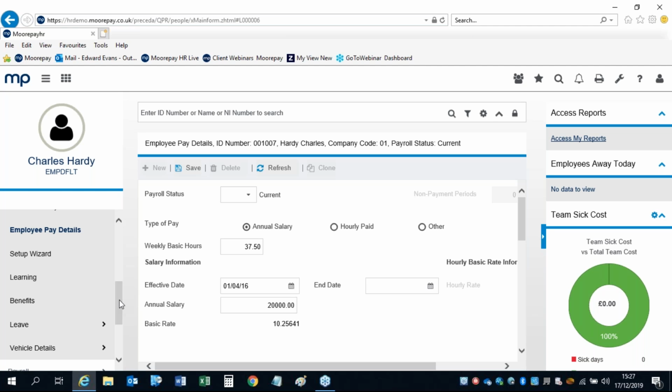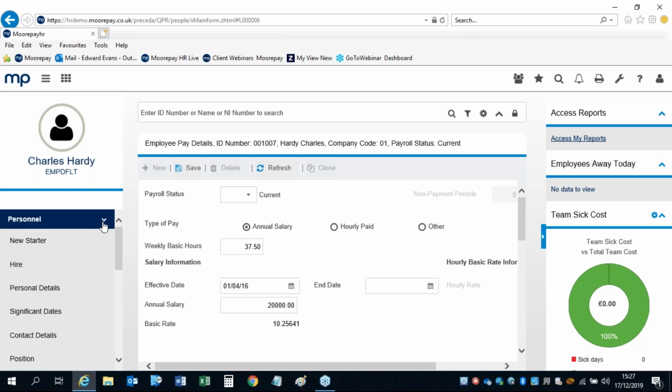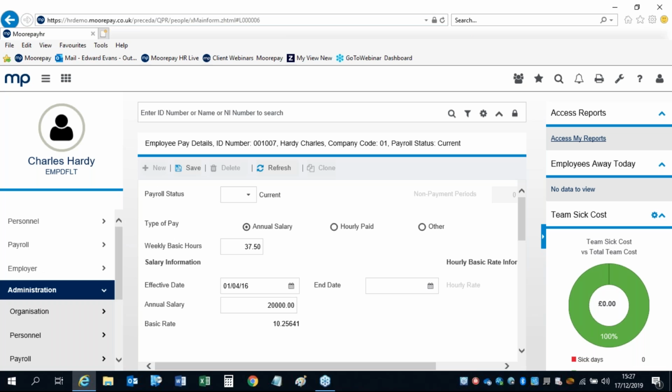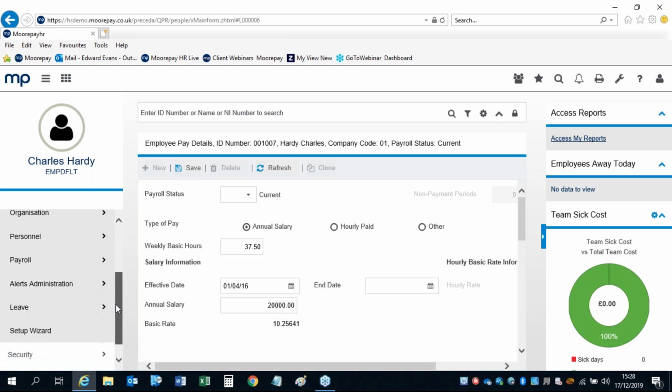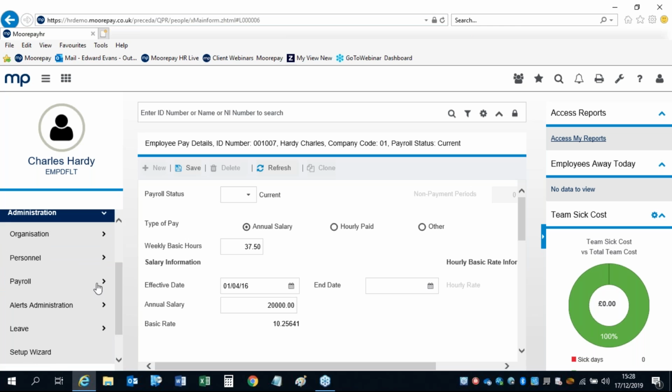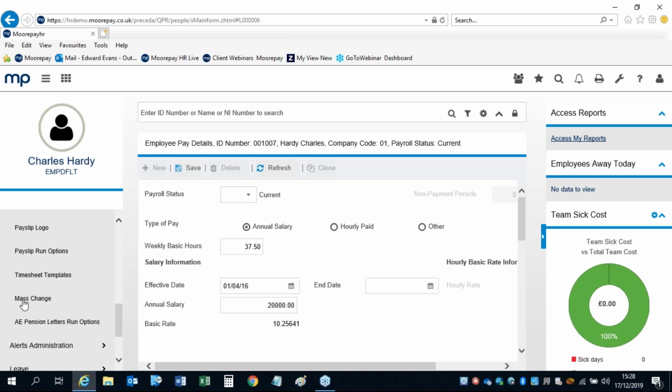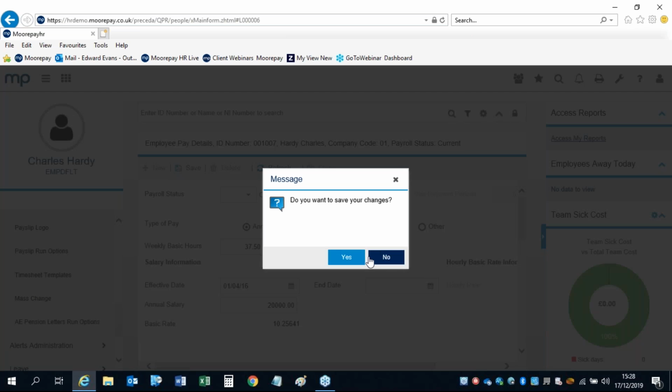Just as an aside, before we go into anything else on here, I would just like to go into the admin screen briefly, because there is an option in here which is called mass change. Now that's in the payroll tab. And if we go to mass change, no, I don't want to save the changes.